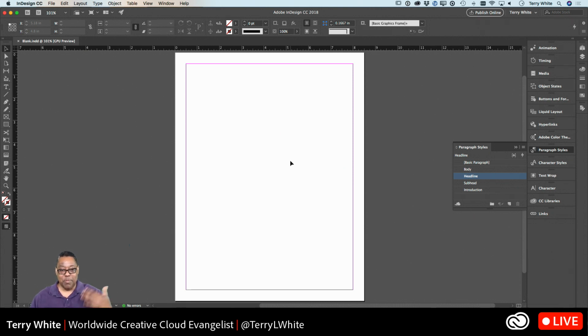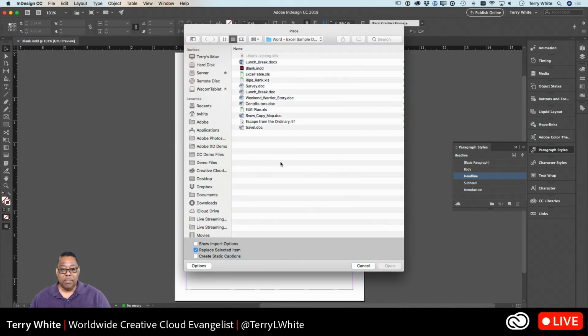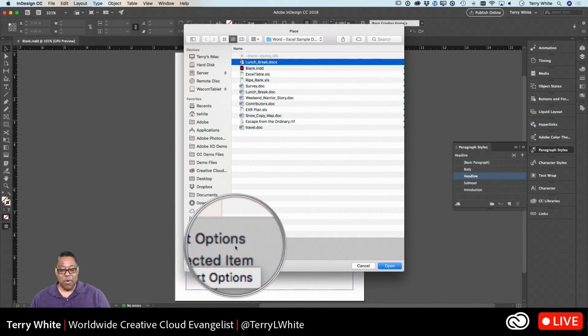So here's the big reveal for this stream today. When you do your place and you grab that document that you want, don't just open it. Don't just drag and drop it. Don't just place it. Because then you're missing out on all the InDesign functionality that can handle all that formatting for you. Before you import it, you want to come down here and choose Show Import Options.